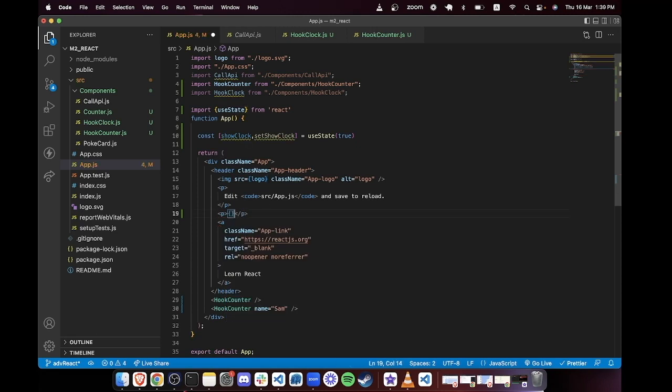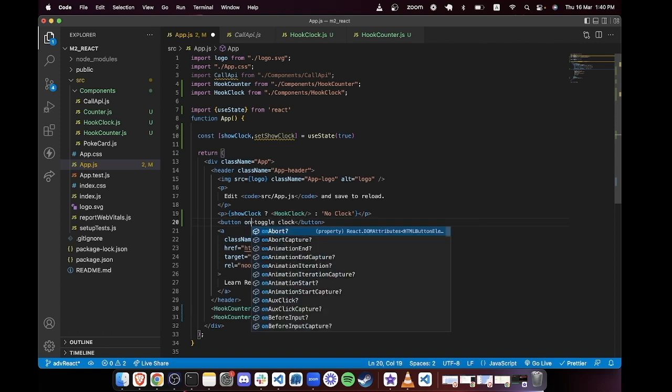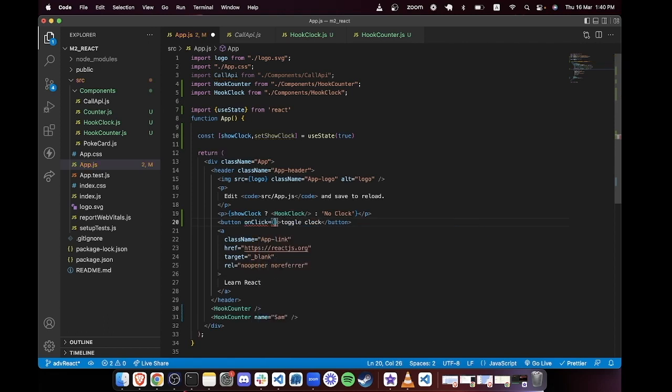We will add this code right above our React link. Here we are going to define a conditional statement to show our clock if the showClock state is true. On the other hand, if it's false, it will display no clock at all. We will then also create a button. This button will be used to show or hide our clock. The value we'll give to the button is toggleClock. The button will need an onClick method where we can call the setShowClock function. This is where we can pass the opposite of our current state.